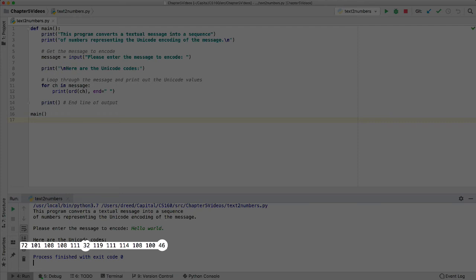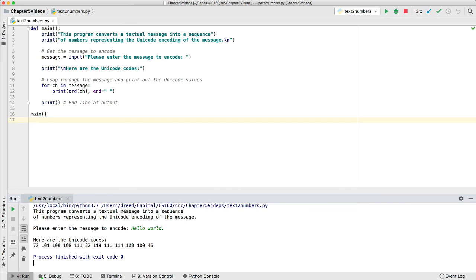The obvious next program to write is one that takes the ASCII codes that this program produces and outputs the corresponding message. We need to learn a few more concepts before we can do that, so the next videos will cover those concepts first.